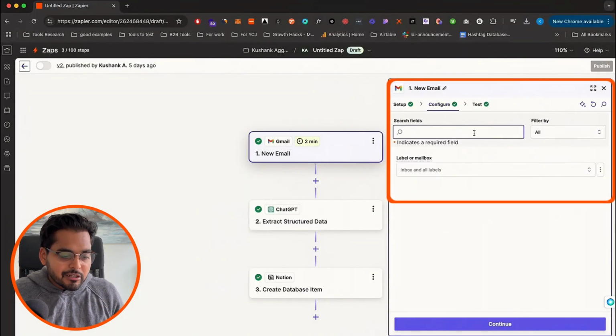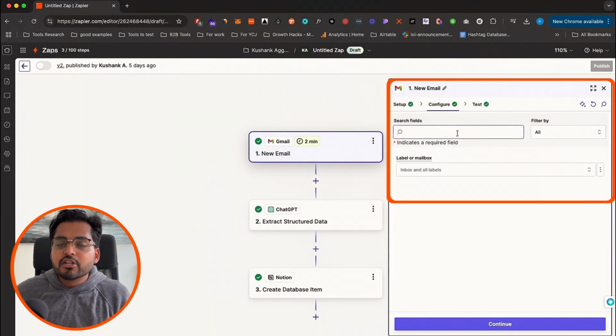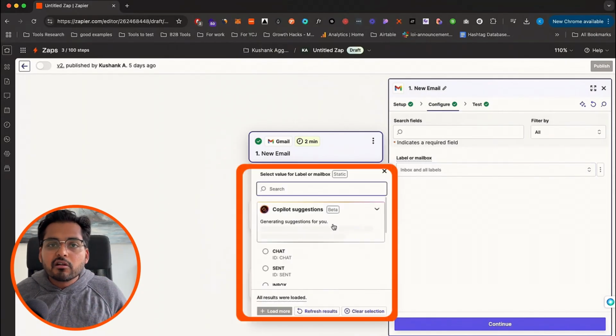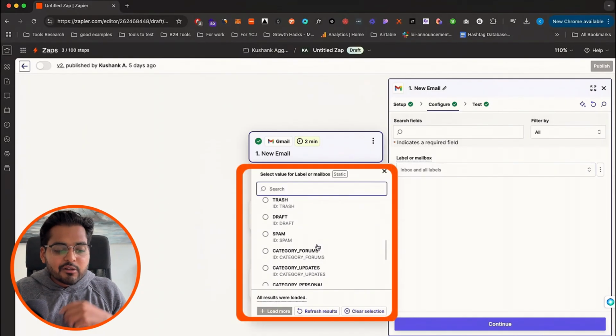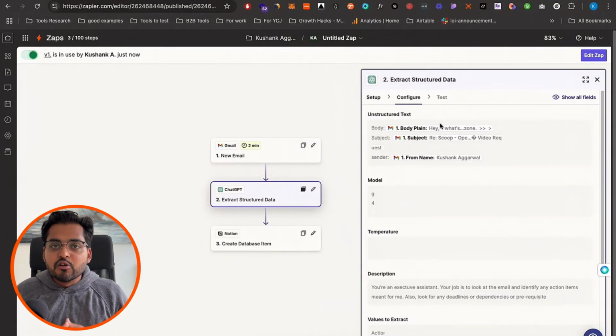In configuration, I could select if it's gonna be all mailboxes. Maybe there are certain mailboxes that I wanna use for automation and others not so much. Could be internal, could be external. So you can really filter mailboxes if you need to, and quickly test out the automation to make sure it's connected properly. The next step here is gonna be using AI.